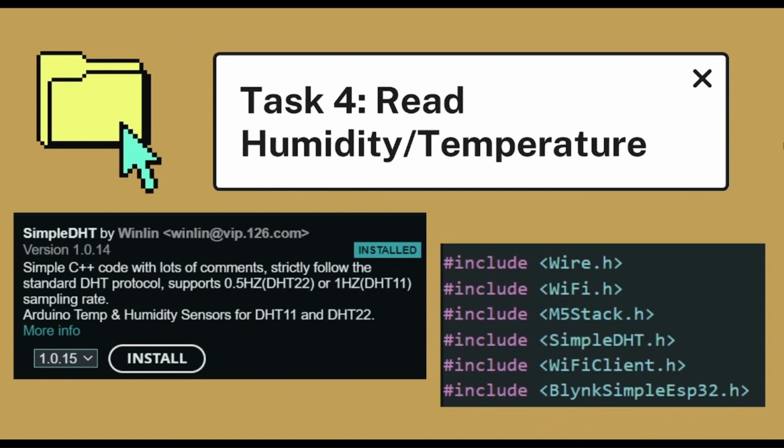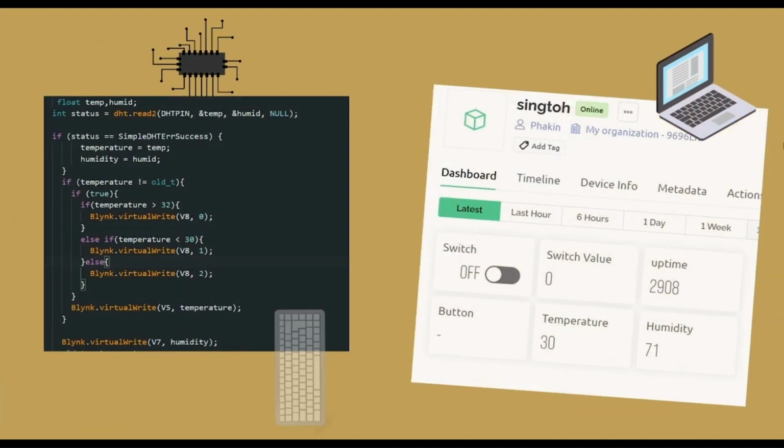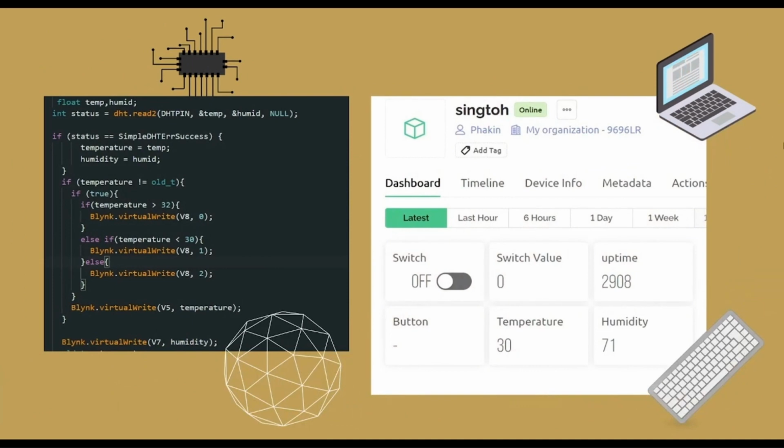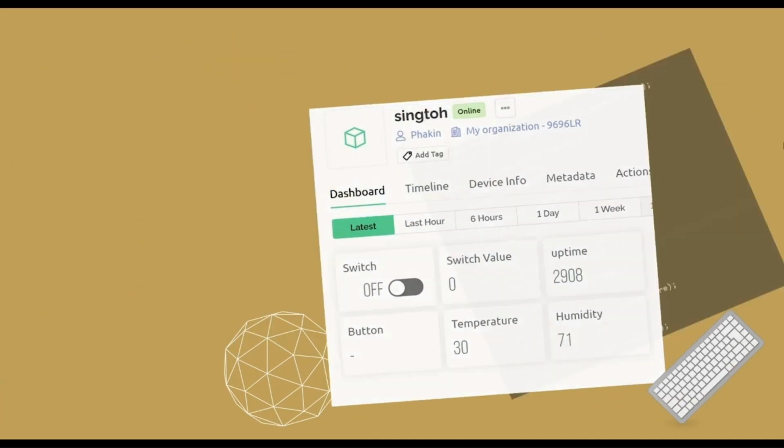On task 4, we have to read humidity and temperature. In order to do so, we have to download the SimpleDHT library to use its functions. We use Blynk.virtualWrite to send the temperature to our site and show it on the Blink app.